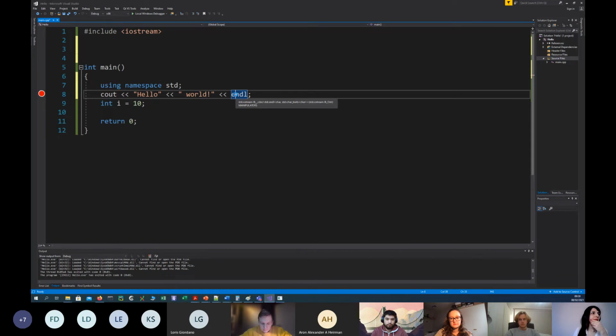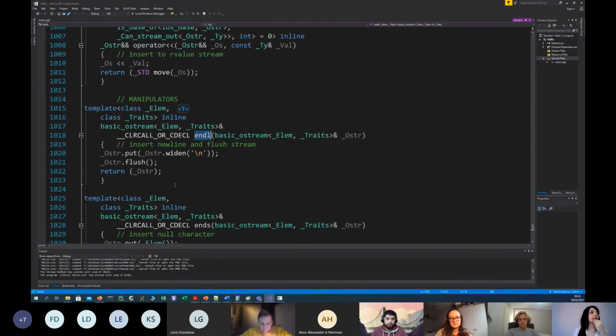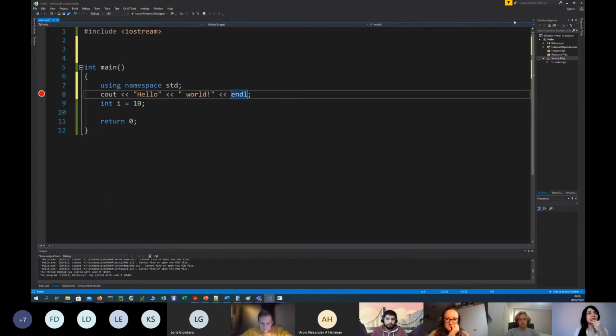If I press, for example, F12, it goes here, and I can understand that it's coming from the STL library, iostream, as you can see. Or if I keep my mouse here, I can see it comes from std, iostream. But this is something that Visual Studio lets you know. These are some tools that Visual Studio provides to help you understand your code.